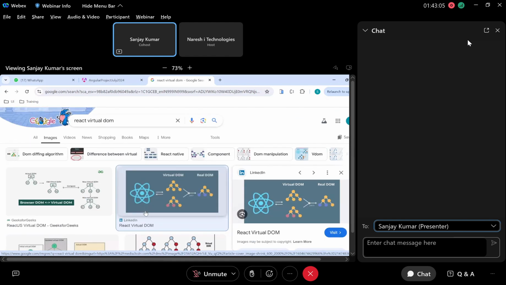Did you get some idea at least? It is very difficult to explain. It takes some time to explain, but did you get some idea what is real DOM and virtual DOM? One second.